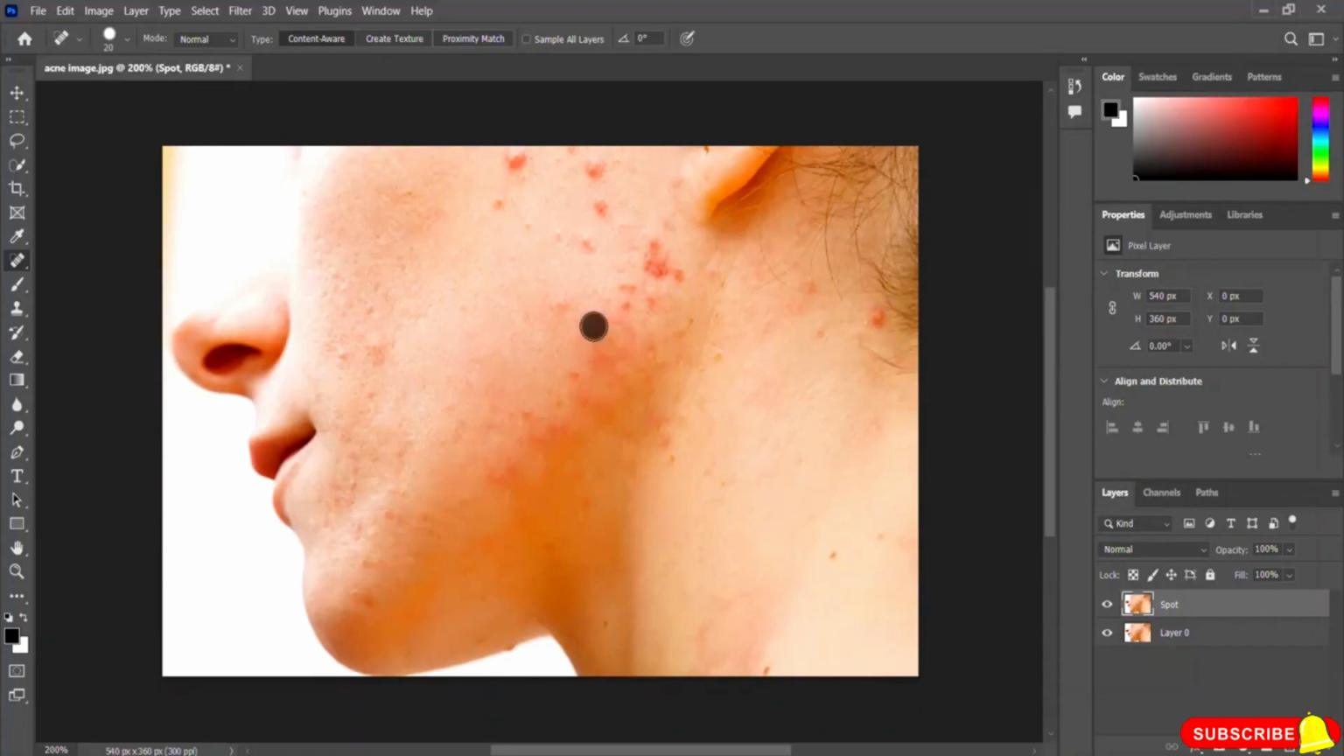There are lots of spots on the skin, and we are removing all the major spots from the skin as well. Okay, so you can see the magic. All the spots are removed from here.